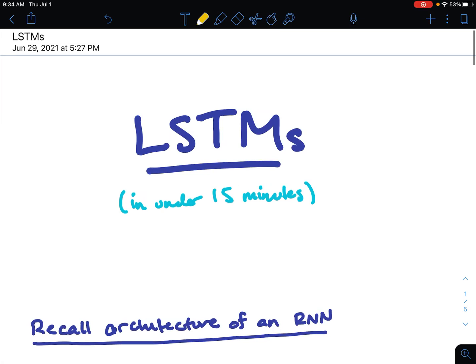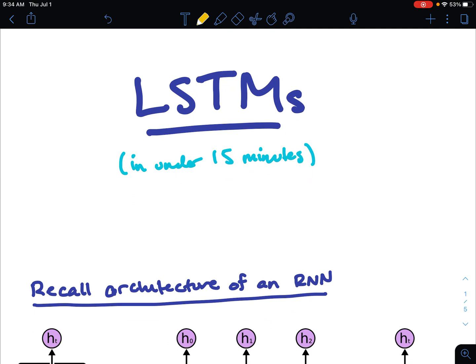This one's going to be about LSTMs, and today we're going to keep it under 15 minutes. Basically, this is an extension of the video on recurrent neural networks, where we discussed a new architecture for processing series data and sequence data, and incorporating this idea of memory into our neural network.